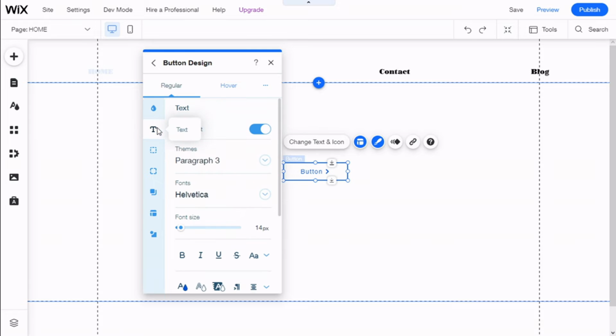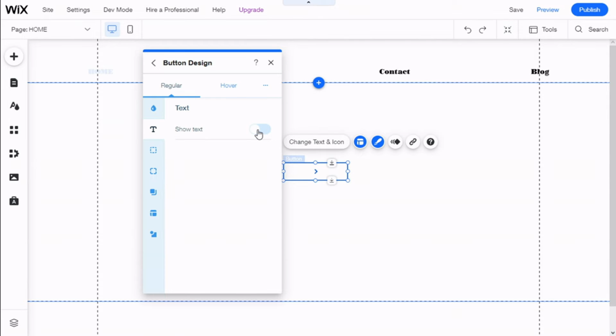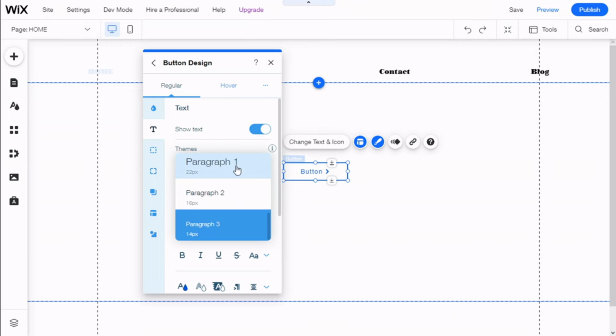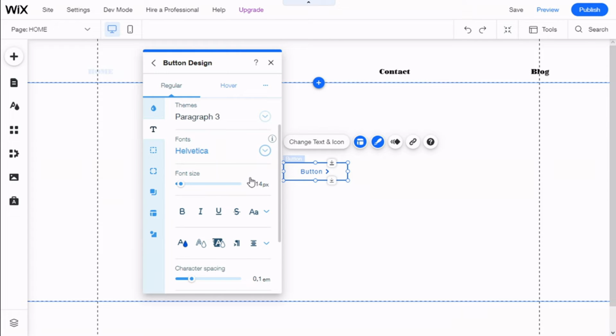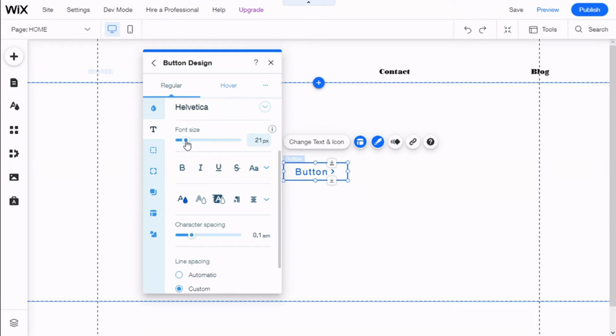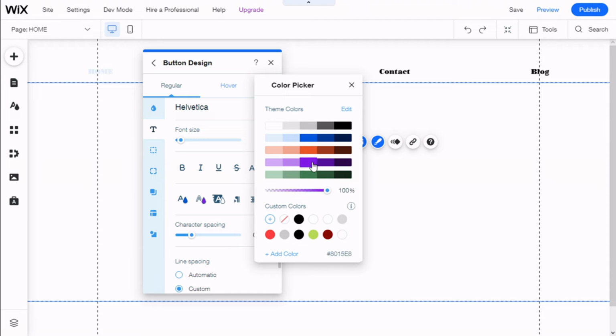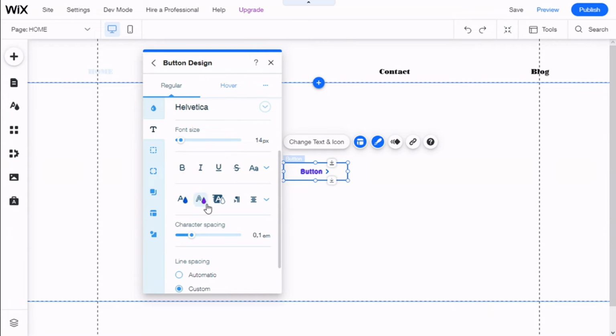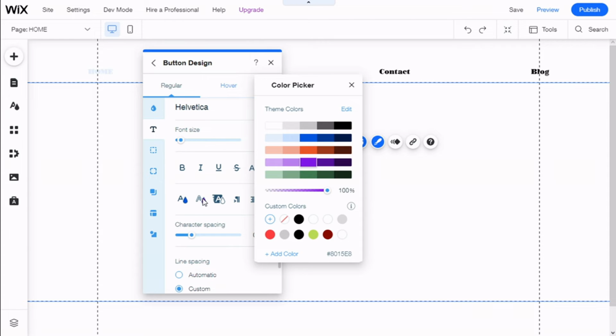Now we move to the text. Here we can show or hide the text and select the type of text, such as paragraph or heading. We are going to leave it on paragraph 3. We can change the font type, the font size, and add some effects to the font. Here we can change the text color, select for example this one, it's really good. We can select an outline for the text of our button.